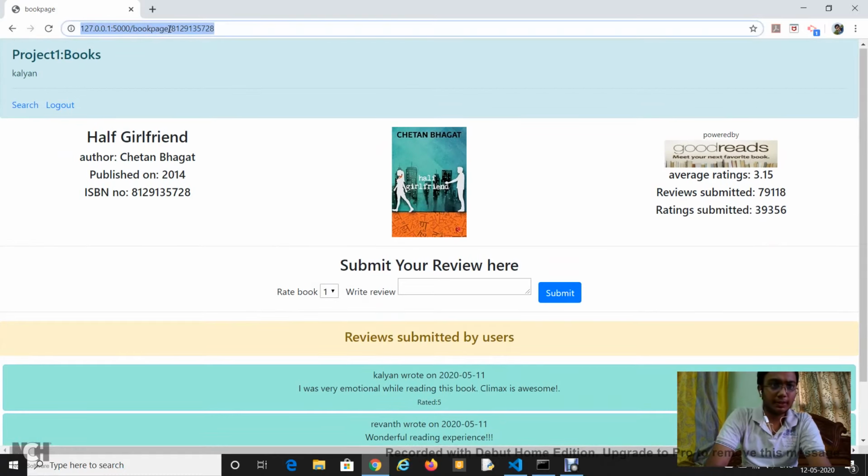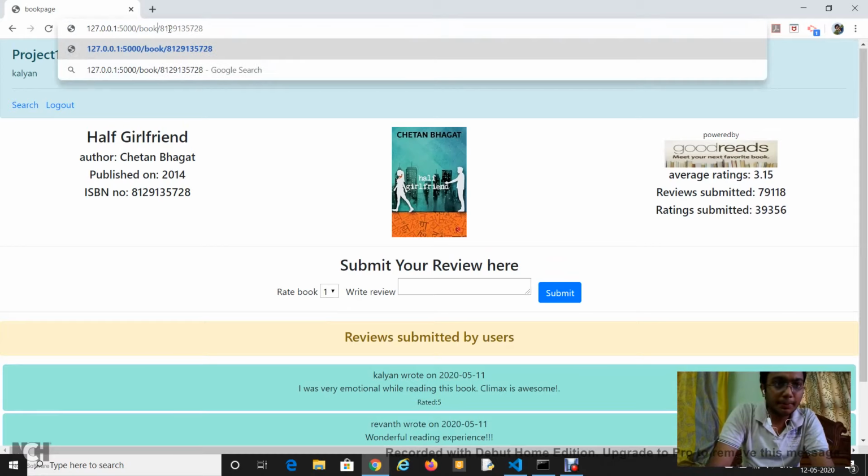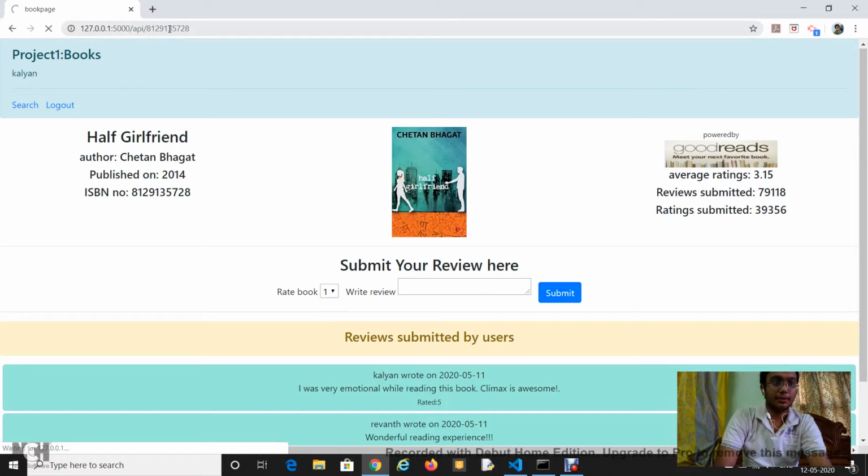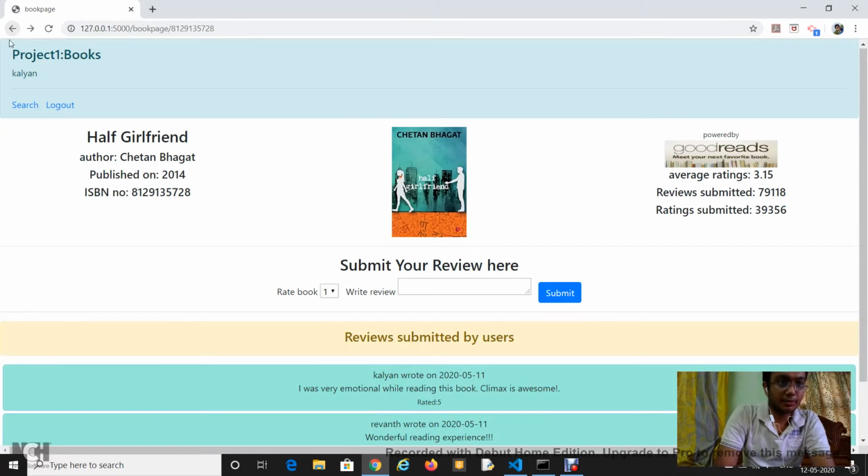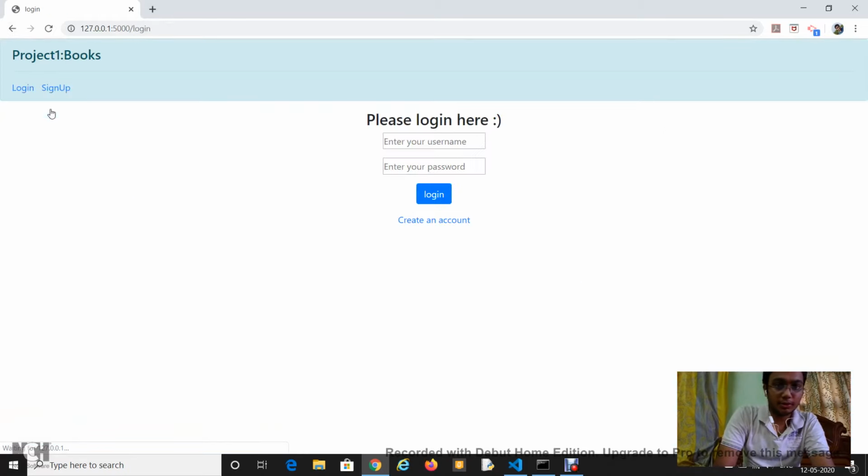And this website also has an API. If you request such an API with the ISBN number, it will return the JSON response of that book, and we can also successfully log out and it will take us to the login form.